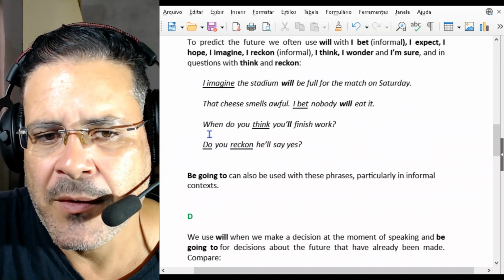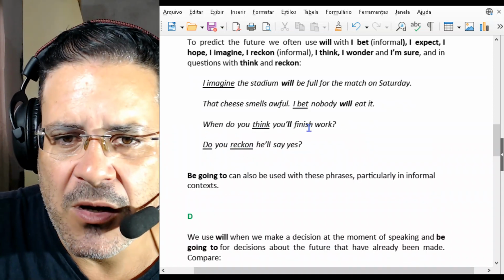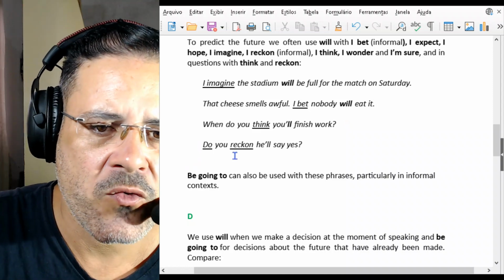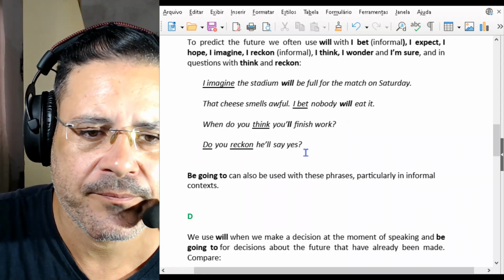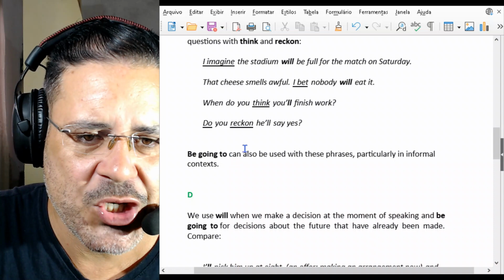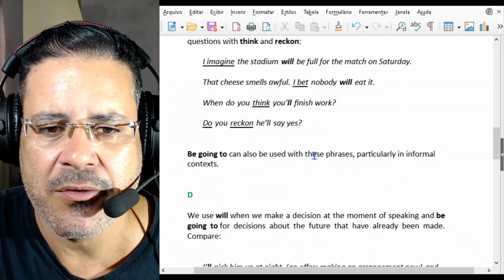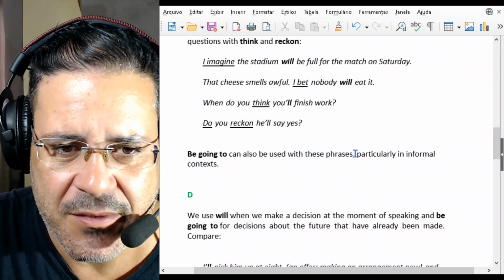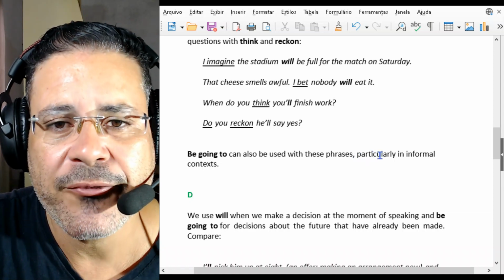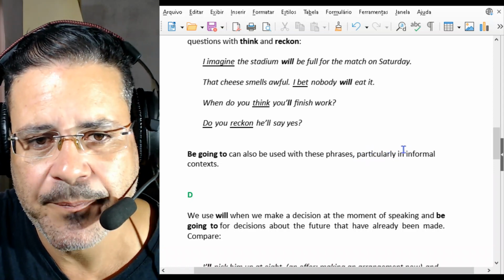Another example, when do you think you finish work? Or do you reckon he'll say yes? Be going to can also be used with these phrases, particularly in informal contexts.